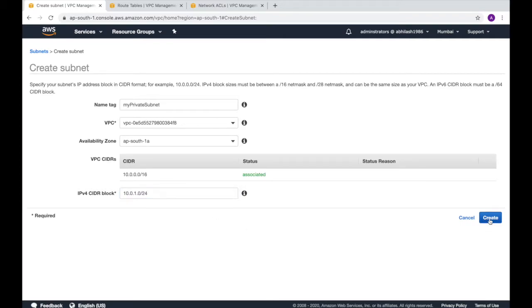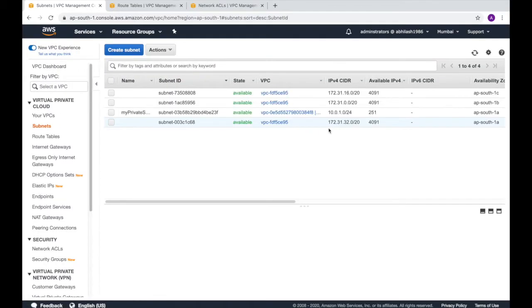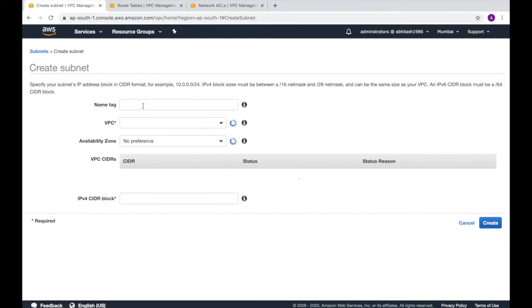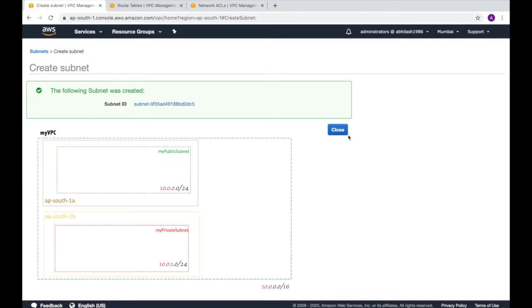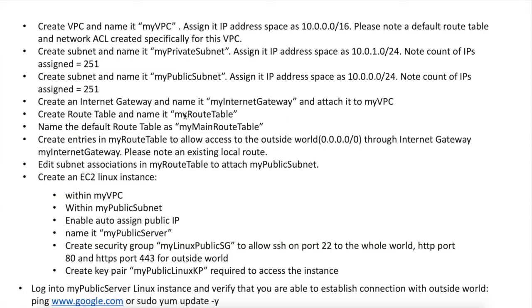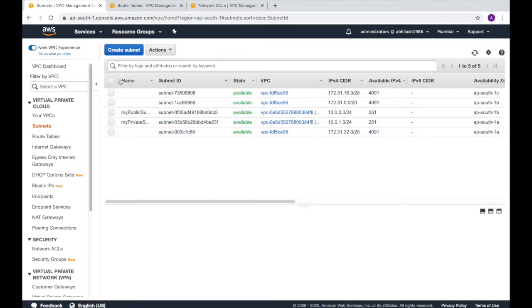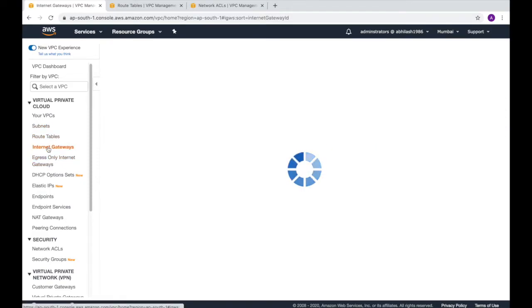I'm going to use /24. So within that, I'm going to associate somewhere around 251. So again, my private subnet, my public subnet this time, similar mechanism, my VPC, another availability zone, and the CIDR block this time, a little different, 10.0.0.0/24. So by /24, what I mean is the first 3 bytes are going to get fixed, and I should be associated with 256 minus 5 equal to 251 IP addresses.